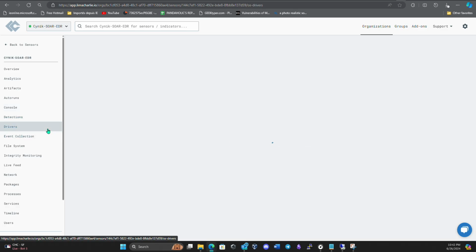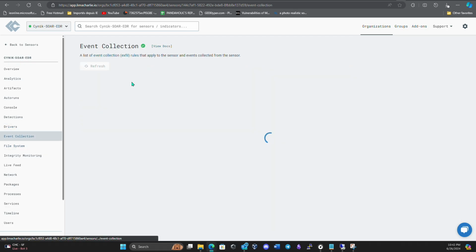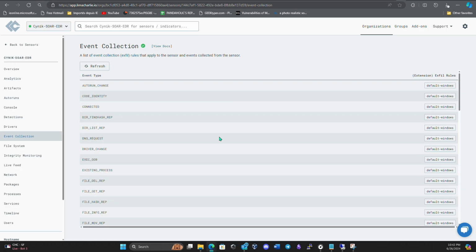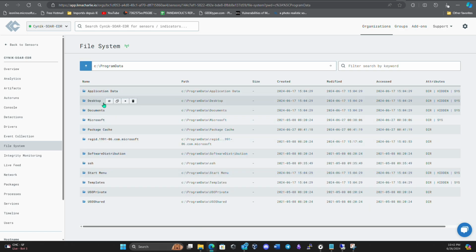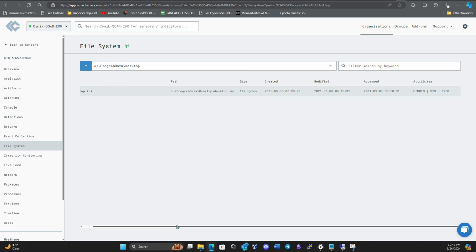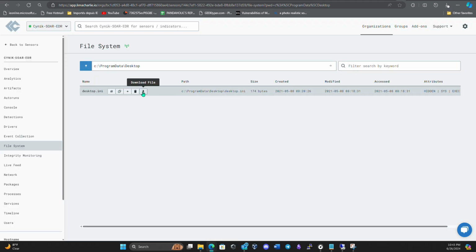You can look to see if there's any suspicious drivers here, and we're looking at event collection, so all these events being collected from the server. Then we have file system. It's an awesome option to have because let's just say that a malware exists. We'll click on desktop, and I know we do see desktop.ini. Let's just pretend this is a malicious executable. We can inspect the file hash, for example, and use VirusTotal if we wanted to. Or we can download the file if we want to do some malware analysis, and so on and so forth, or even delete the file.